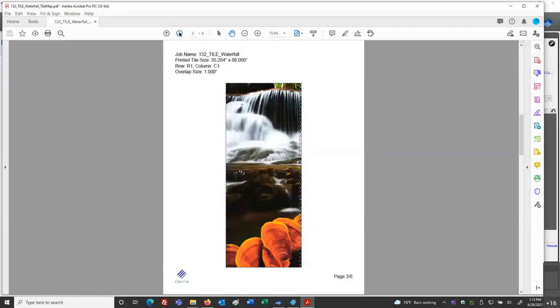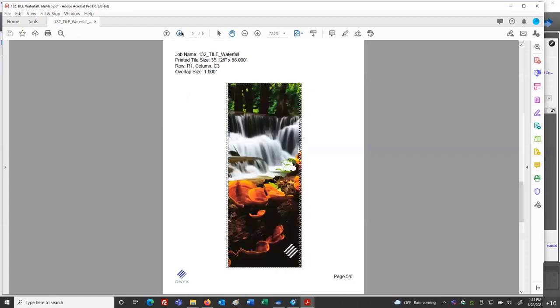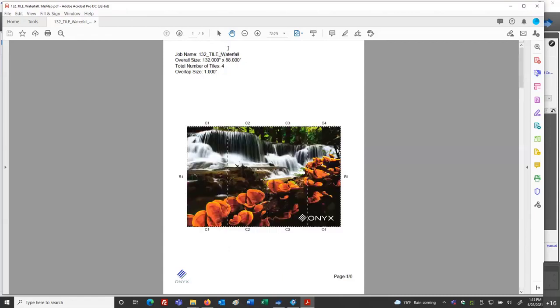The next page is going to start to show us each of those tile panels. And we can see the overlap. So this is column 1, column 2. We can see the overlap and the weld overlap. Column 3, and then column 4. At any time we want to go back to the very first page, we can click up here at this title, the job name, and you'll see we get a little hand symbol. And if I click, it brings me back to the first page of my document.